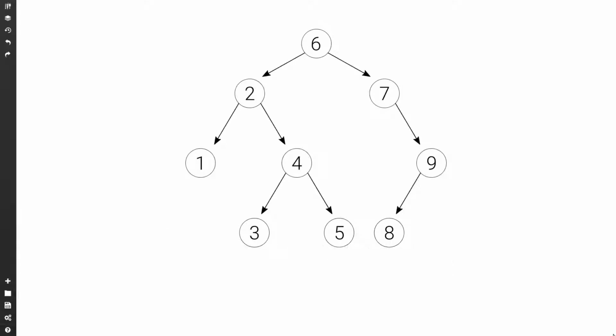Let's quickly see this with an example. Here we have the same binary search tree we've seen before. And let's say we wanted to find the lowest common ancestor of 3 and 5. We would start at root, and then we check, are both 3 and 5 smaller than root? So 6, yes they are smaller. So we would move to the left by calling the function recursively with the left child.